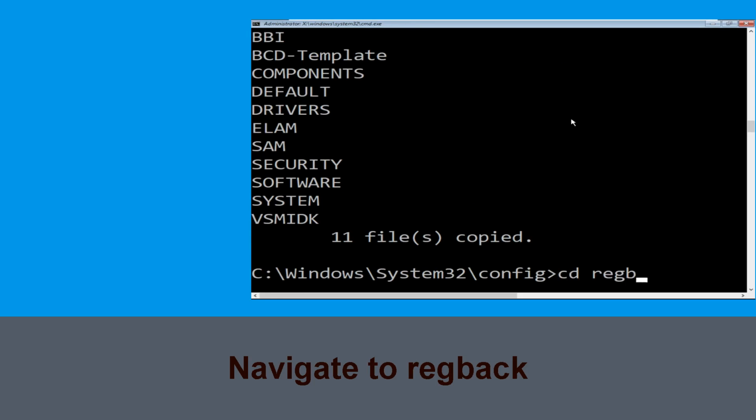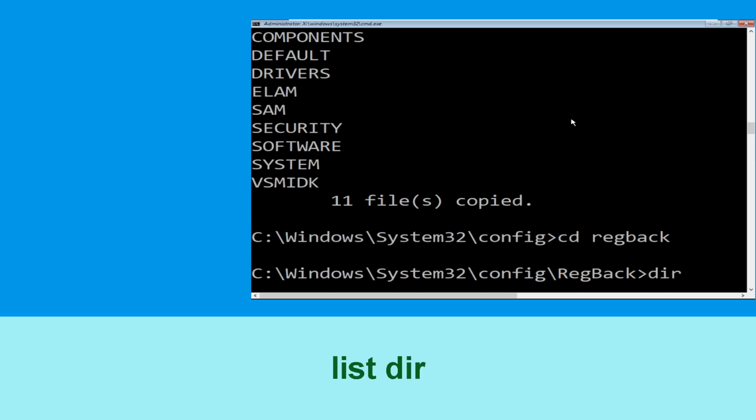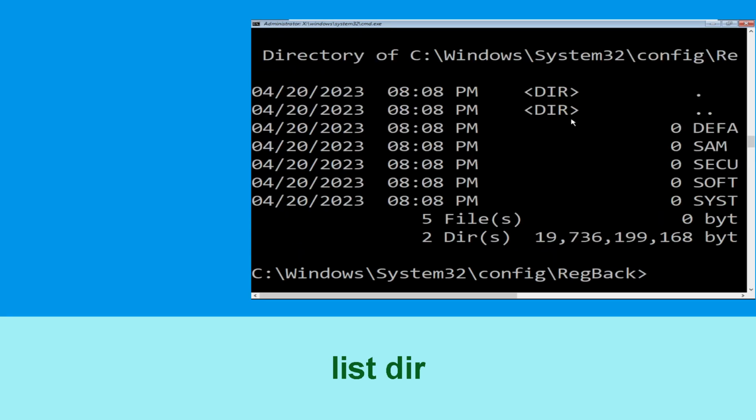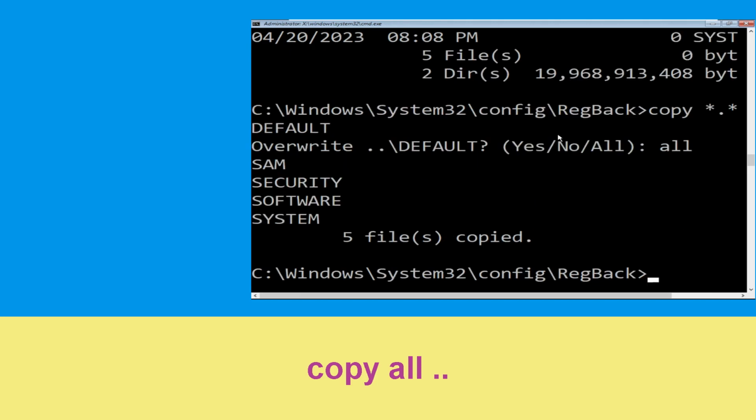Type in cd regback, then simply hit enter. Then type dir and simply hit enter. Now execute this command. Type in copy ** and then hit enter. After that type all and again hit enter to execute the command.